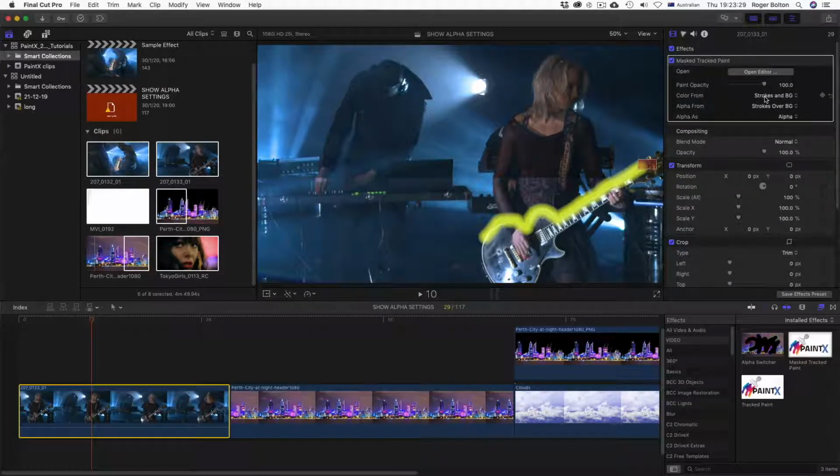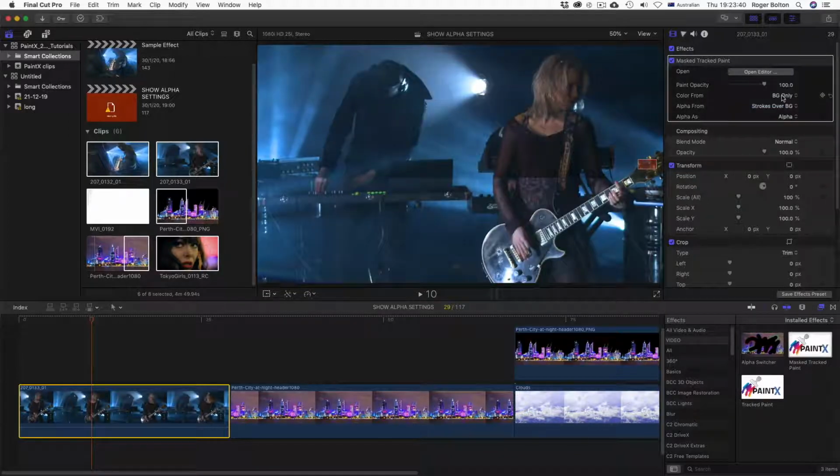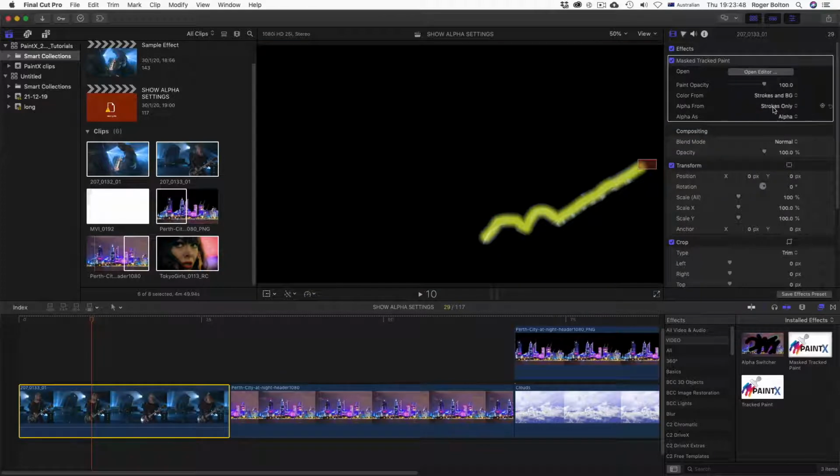One of them controls where we're taking the color that we see from. It can be from the strokes and background, which is the default. You can see the color only or the BG only. And then similarly, we have the alpha can be from the strokes over the background or the strokes only.